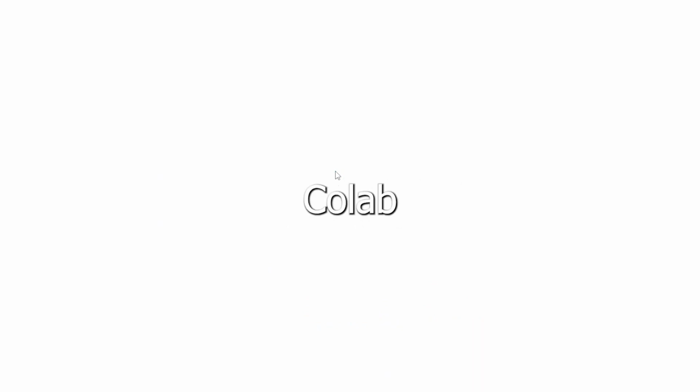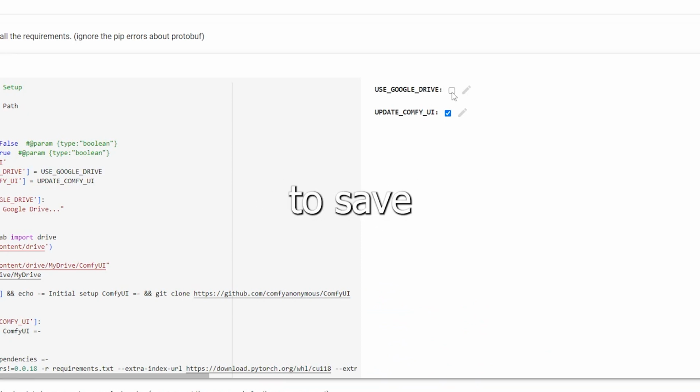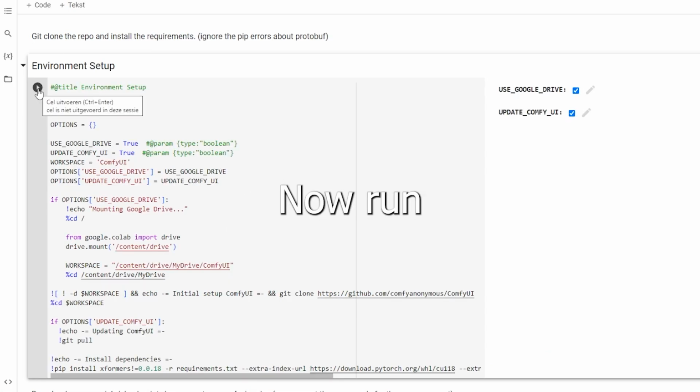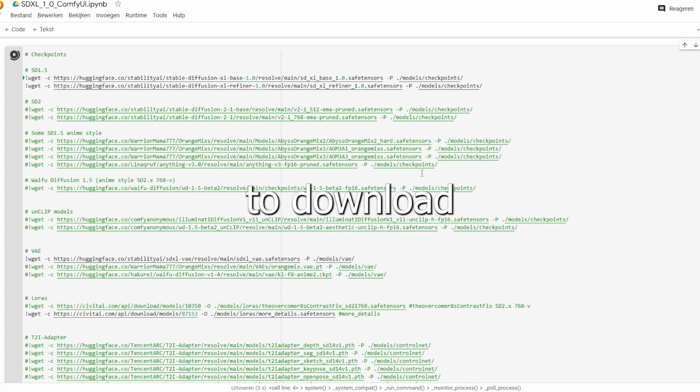In Google Colab, find Google Drive and select it. This will allow you to save the images you create. Now run the script to install Comfy UI in the same Google Colab notebook. Wait for it to finish installing. Next, run another script to download the SDXL 1.0 models. This might take a bit, so hang tight.